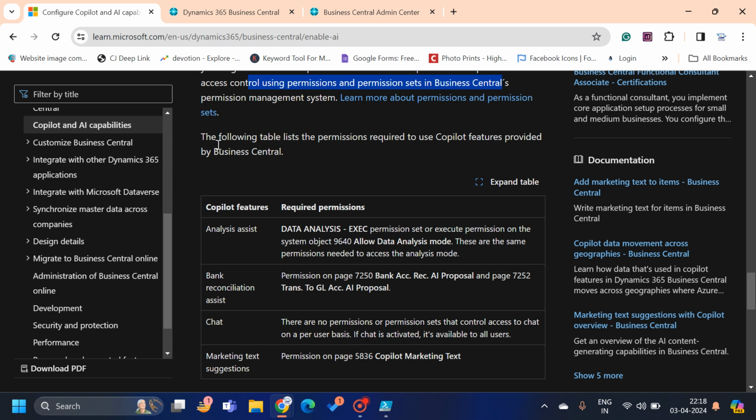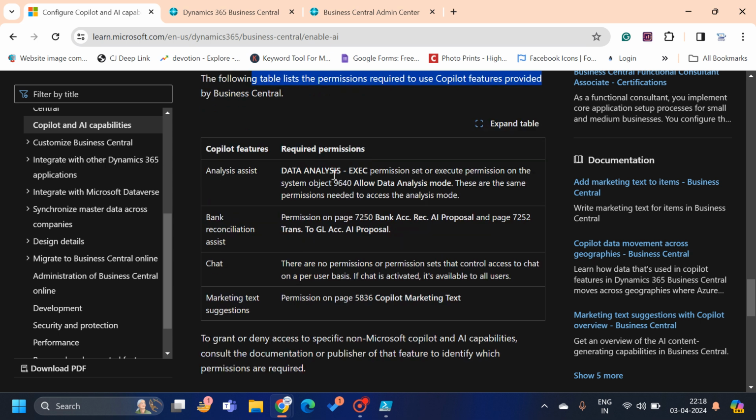Then the following table lists the permissions required to use Copilot features provided by Business Central. So for the analysis assist feature of Copilot, you need this permission. For bank account reconciliation, you need this feature. For chat, there are as such no permission sets available, and you can activate or deactivate that feature. It will be applicable then for all the users. Then for the marketing text suggestions, we have this permission, right?